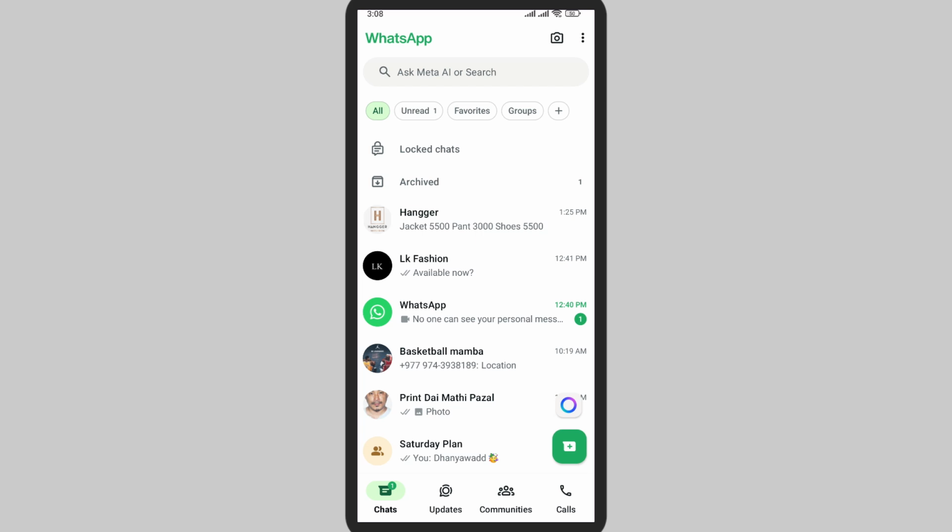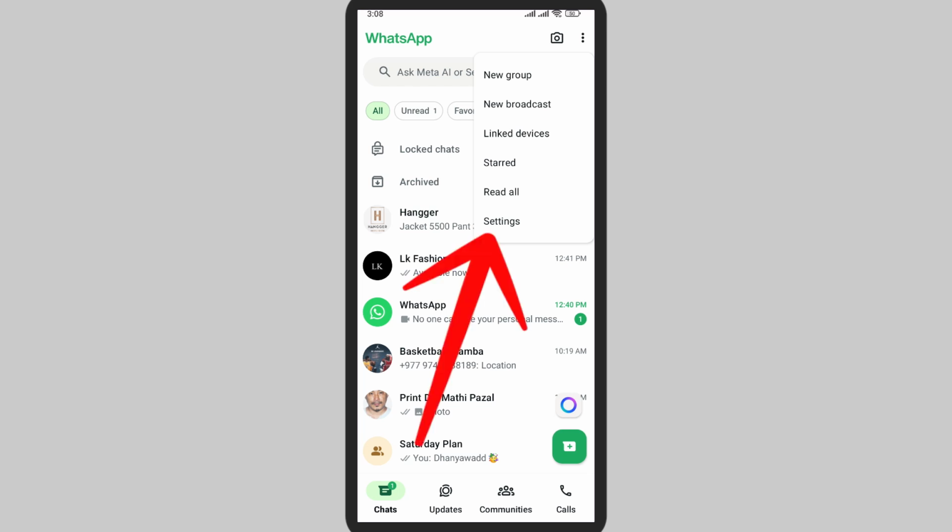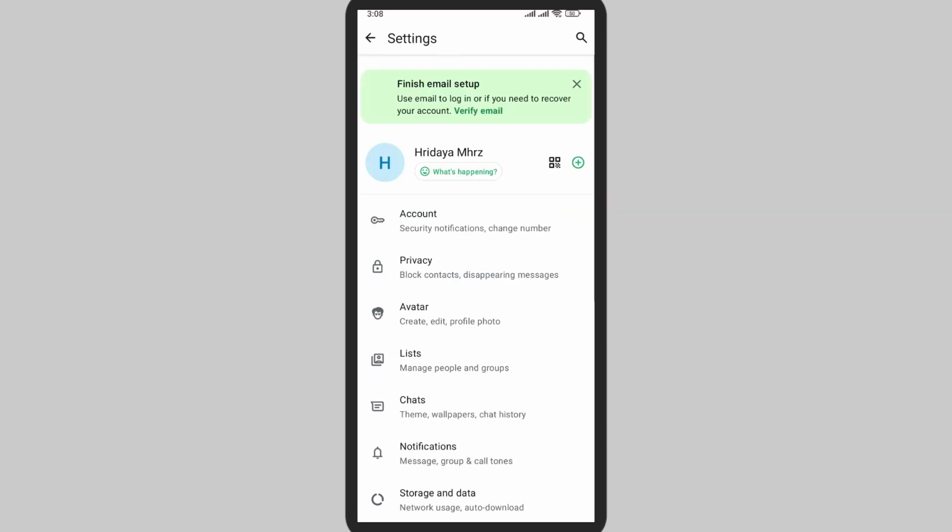Now, here on the right top, you can see this three dot icon. Simply tap on this three dot icon and on the bottom, tap on settings. So basically we are in this settings interface. Here, you'll be able to find different options and even customize it.